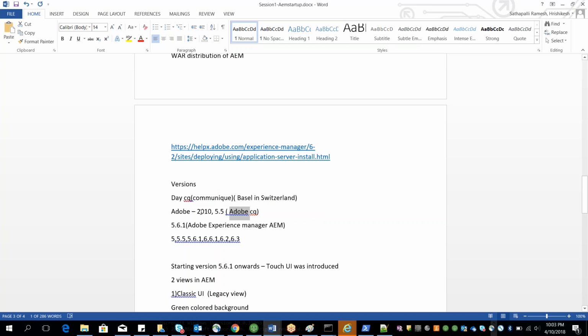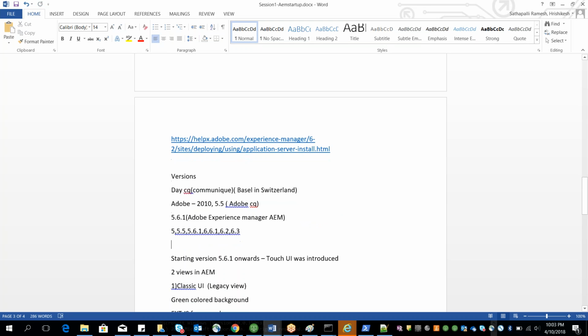Then the product kept evolving. 5.5, 5.6.1, then 6 came, 6.1, 6.2. 5.7 and 5.8 are not there. After 5.6.1, 6 came, 6.1 came, 6.2, 6.3, and now 6.4 is also available in the market. When it was version 5.6.1, Adobe thought of naming it Adobe Experience Manager, or AEM. That is the naming here.